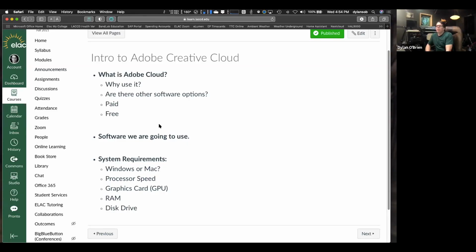What software are we using? Well, obviously Adobe. The main software that we're going to use in this class is Adobe Premiere Pro. The other two we're going to use are Media Encoder, which we're going to learn how to use to encode our video into specific formats, and Adobe Bridge, which I'm going to talk a little bit about today.